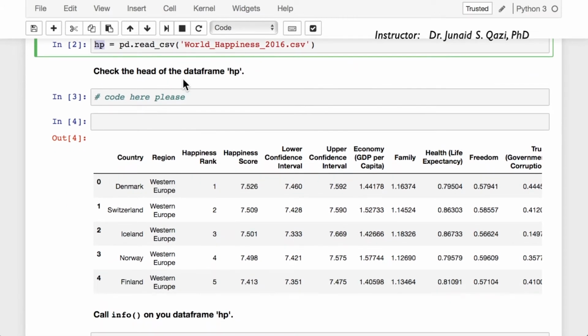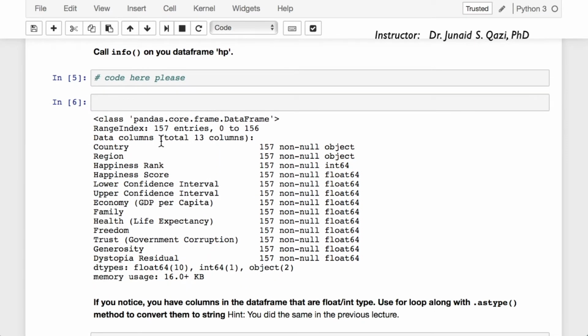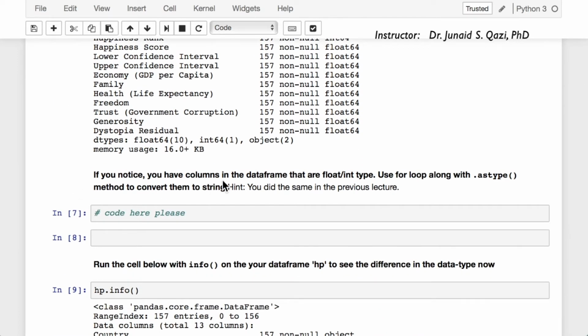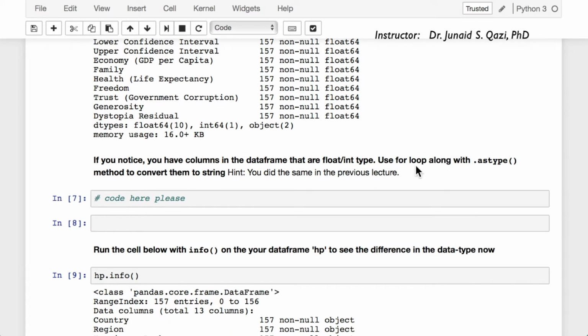Moving forward, you need to check the head of your data frame. Should be very simple now. And the next one, call info on your data frame HP. So you see you have 157 entries with 13 columns in your data frame. If you notice, you have columns in the data frame that are float and int type. Use a for loop along with the astype method to convert them to string. And a hint is given, you did the same thing in the previous lecture. So you can go through the previous lecture once again and write the for loop here.